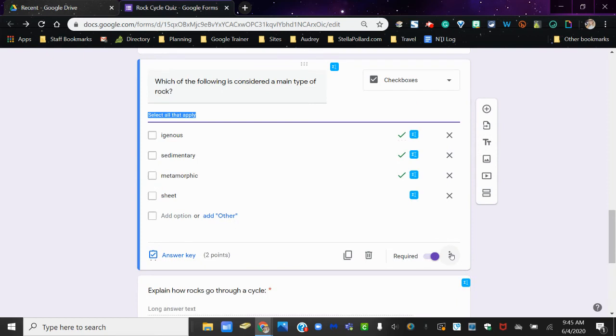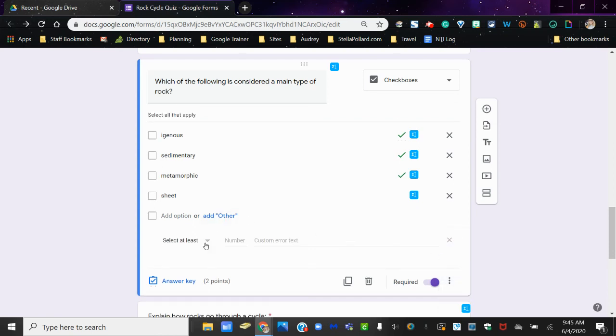The last type of response validation that I want to show you is going back to our checkboxes. If I click the three dots and go to response validation here, I have the option to select at least, select at most, or select exactly. So if students are just getting used to multiple select questions for you and you're just wanting to get them used to this style of question, that if you pick select at least three, then students will not be able to go on until they select at least three boxes. So that will help them just familiarize themselves with these types of questions.